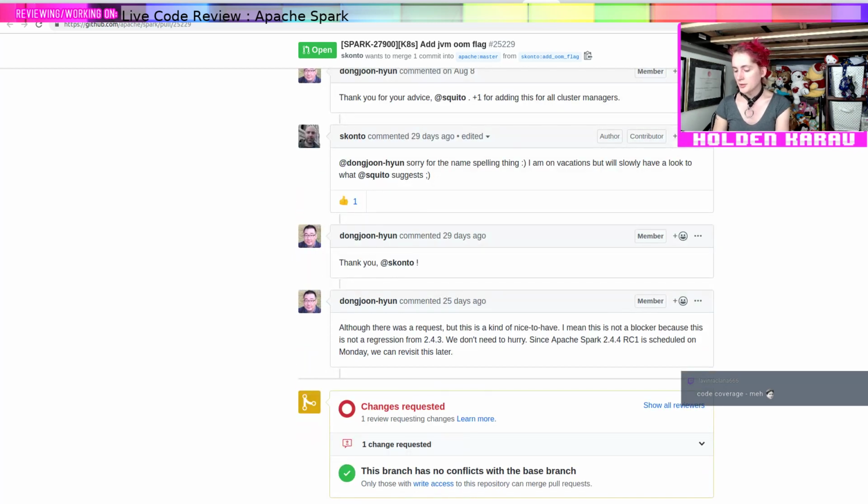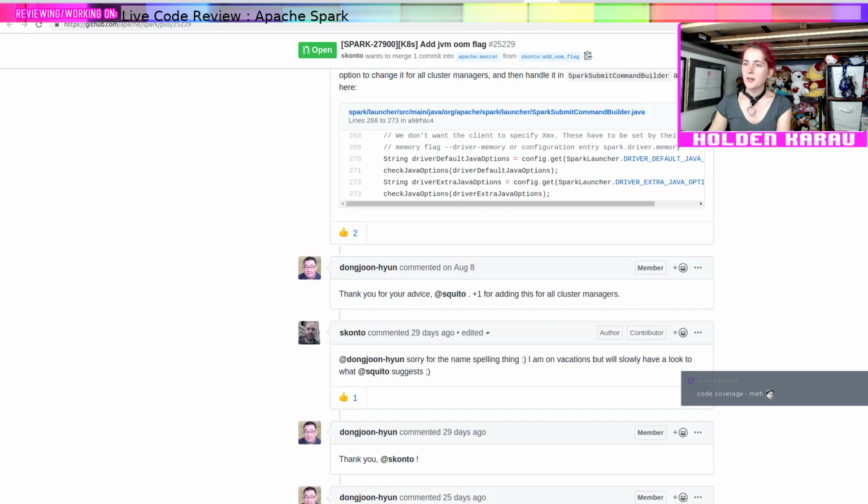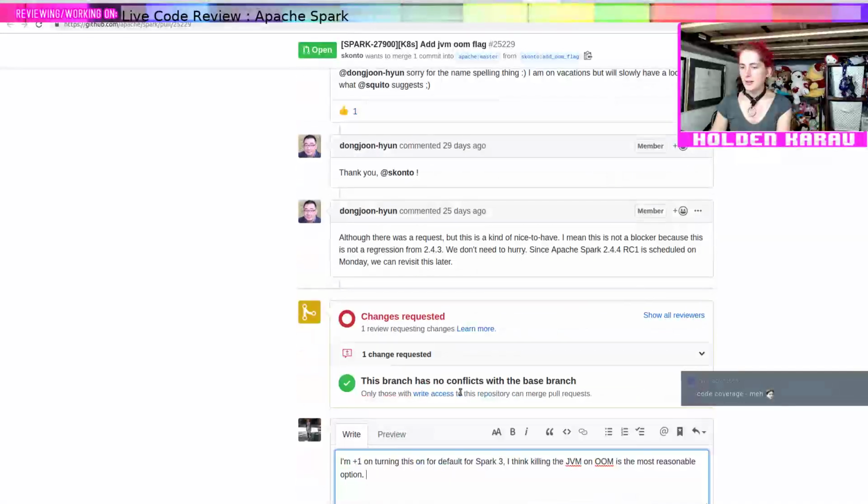Yeah, I'm at +1 on turning this on by default for Spark 3. I think killing the JVM on out of memory is the most reasonable option. Yeah, so it's just like an out of memory flag. I think having this be a global config between cluster managers, not just for K8s.